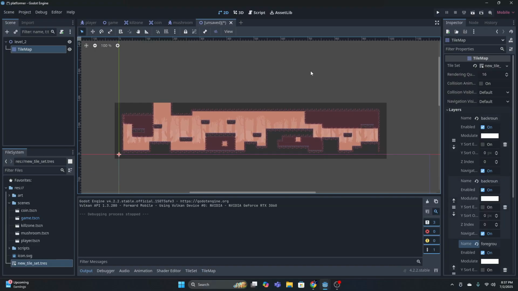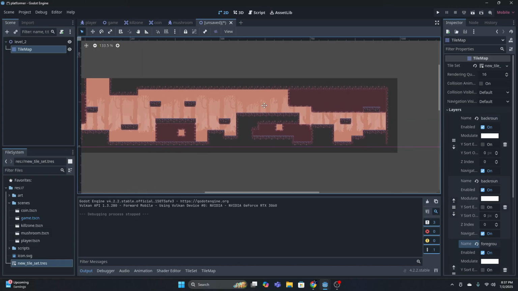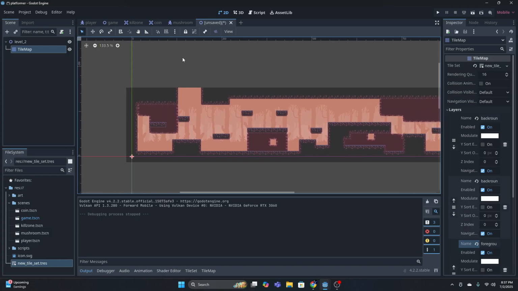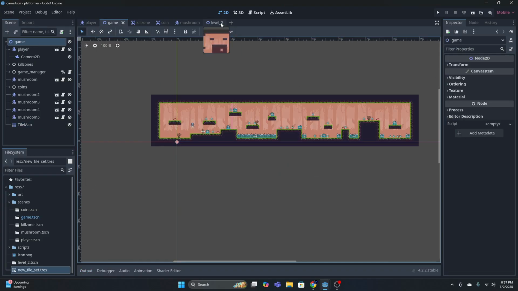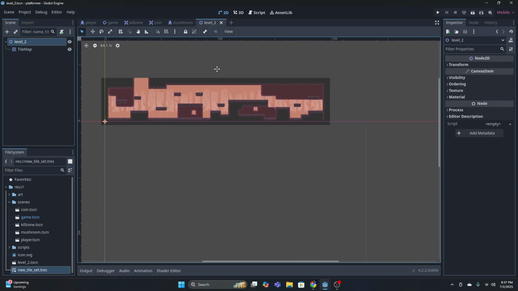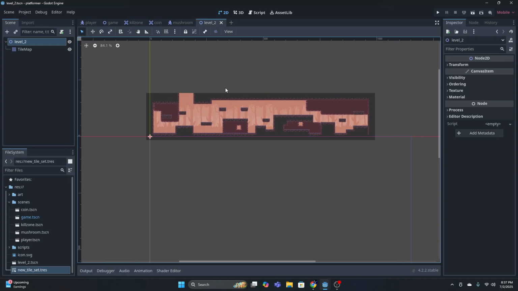Alright, here we are, guys. So I just put together a quick level. So this is going to be our level 2. Do not forget to save this scene. So now we need to work on a way for our player to get from here to here. Now, it's actually a lot easier than you guys might think.